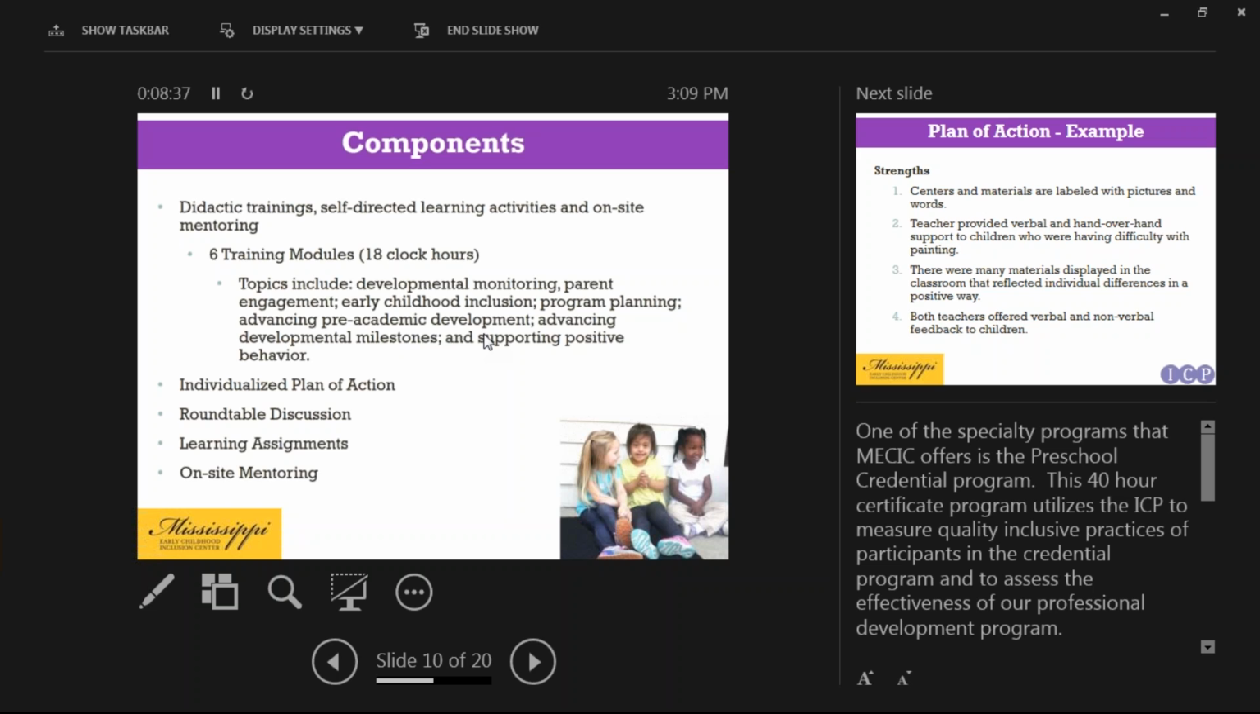Participants in the credential really are immersed in a comprehensive professional development program. Our didactic trainings cover 6 major topics, and it's 18 clock hours of training that they participate in. Topics, for example, include developmental monitoring, parent engagement, early childhood inclusion, program planning, advancing pre-academic development and developmental milestones, and also supporting positive behavior.